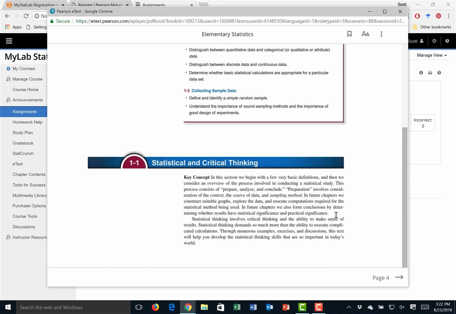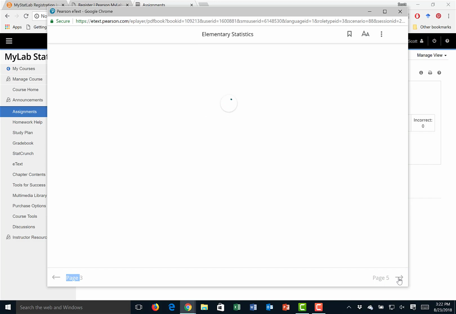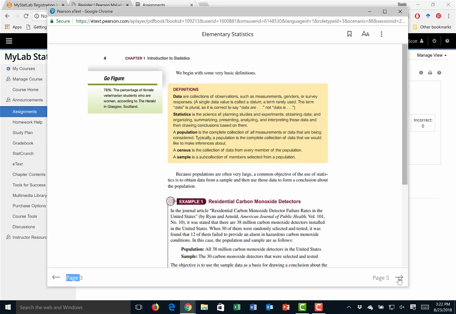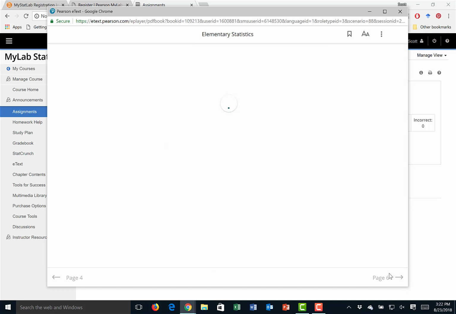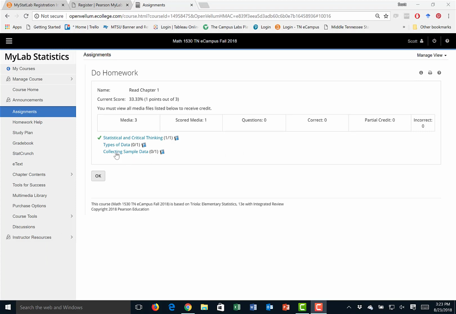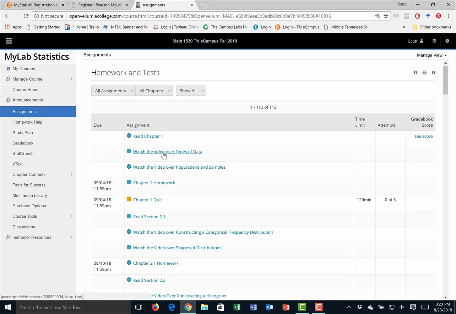Okay, so here's a copy of the text. And you can just advance to the next page and read through. I mean, it looks just like a textbook, right? And occasionally you'll even see some multimedia elements within the book that you can click on and view. And we've pulled out the videos from here, so you can watch a video over types of data.